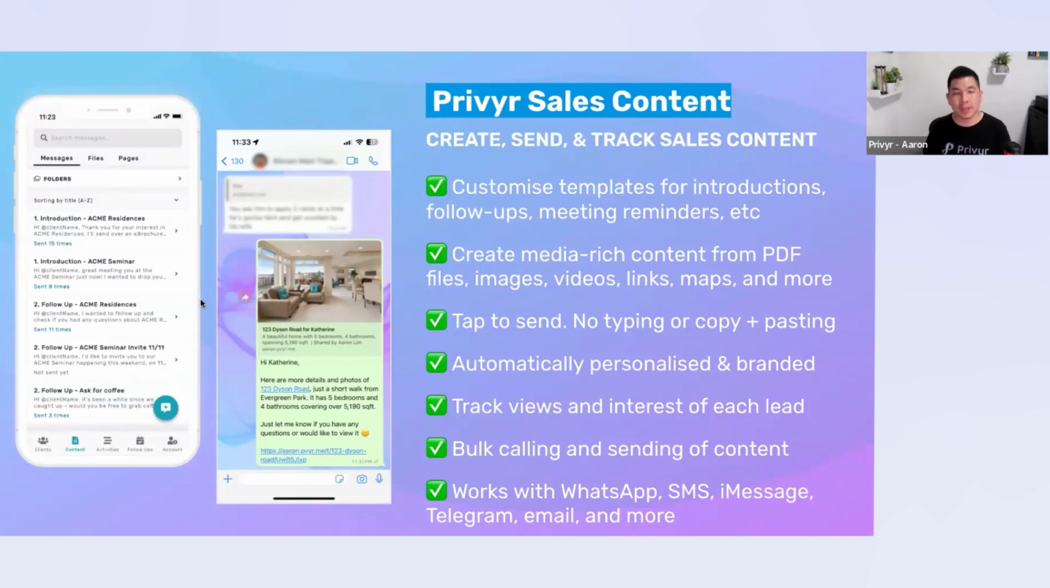As a sales team, you likely have a lot of different templates. When a lead comes in, you send message A. If they respond a certain way, then you send message B. If they're interested, then you send them a brochure of your products and services. After 3 days, you send follow-up A. After 1 week, if they haven't replied, you send follow-up B. All of this can be added to Privyr as customized templates for your introductions, your follow-ups, your meeting reminders, your product brochures.